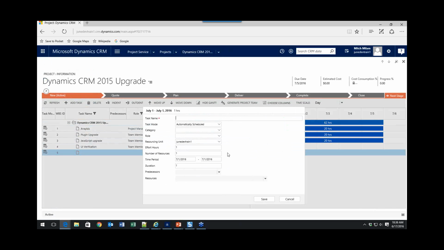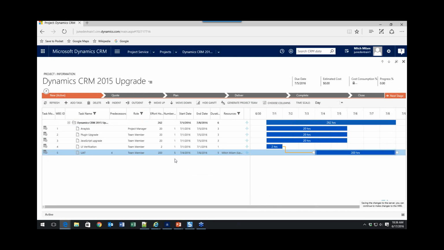So, UAT user acceptance, assign it to a team member. I'm going to put 10 hours on that one. I'm going to put 5 resources on it. Duration is 5. My predecessor is actually UI verification. And then I can specify the resources that are going to do that if I had more than one. Save that. Notice it's linked in. So again, Gantt chart inside CRM web.